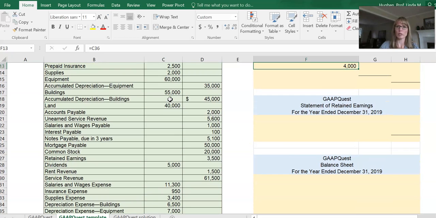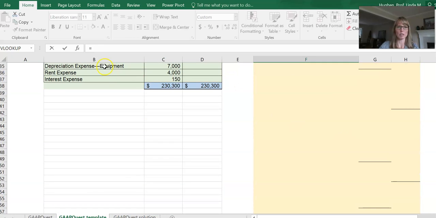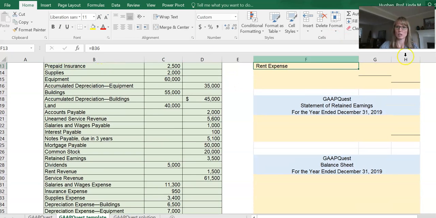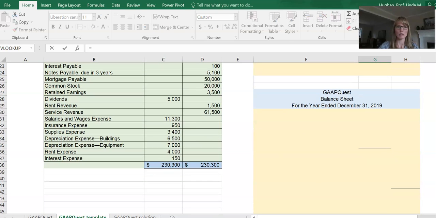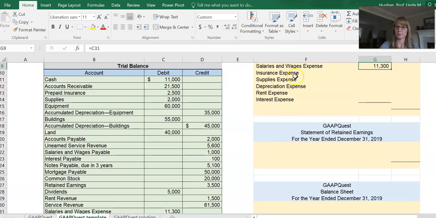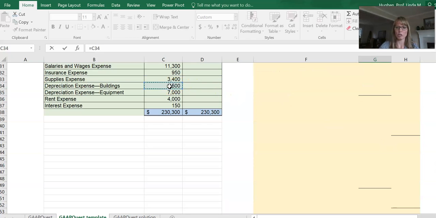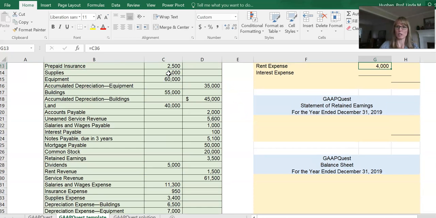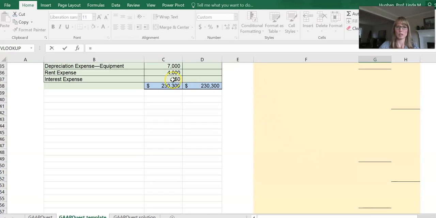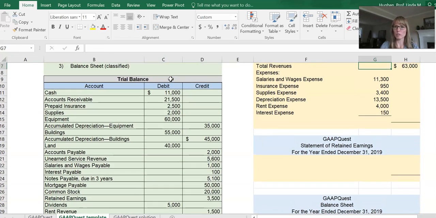Finally, rent expense, and then interest expense. Okay, then I need my dollar amounts for each of these expenses. Remember, when I get to depreciation expense, I need to change this. I need to change my depreciation expense to equal the sum of the depreciation expense on the buildings and on the equipment. Rent expense and interest expense. All right, now I've accounted for all of my expenses.